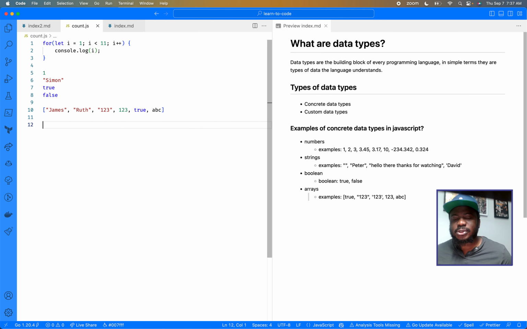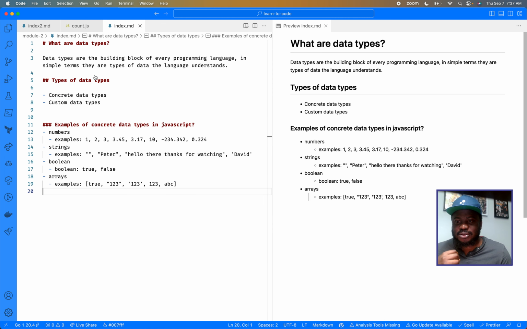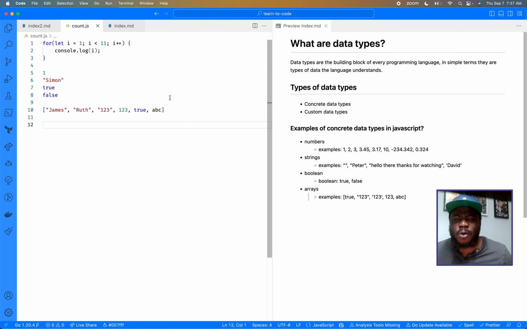Now, you can see that this ABC here is valid JavaScript code. We're going to get to that in a bit. JavaScript understands concrete types, like strings that are always enclosed in quotes, numbers, negative and positive, Booleans that can only be true or false, and arrays that are a combination of many other types. Now, what is this ABC?